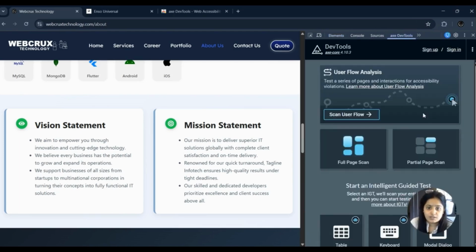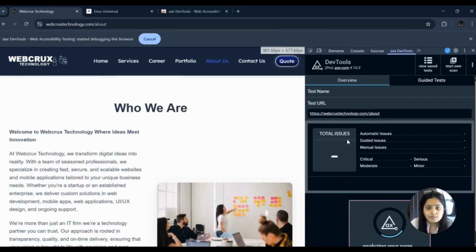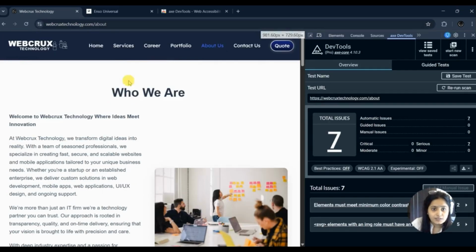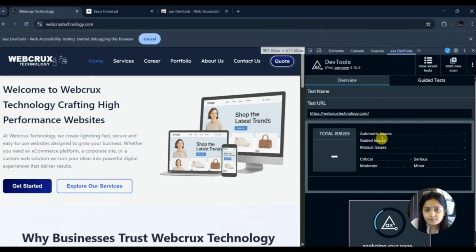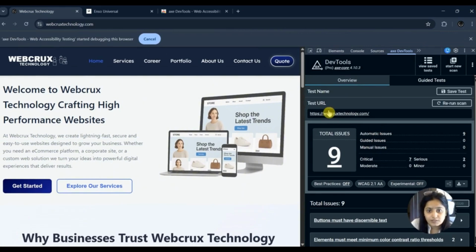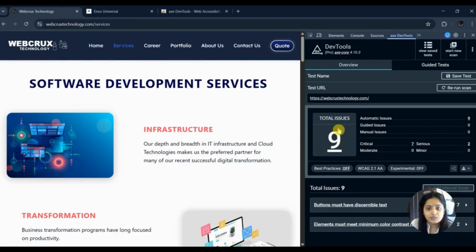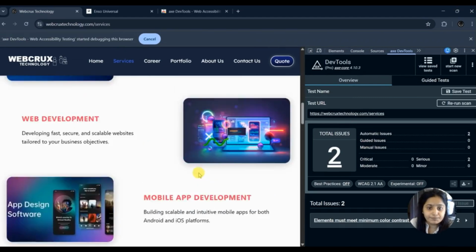So they will start connecting. What you have to do is a full page scan. This is the about us page, the full page we have to scan. So that's scanning, and the total issues found is 7. And for home, this is for checking the home page. And for the services, I found two.